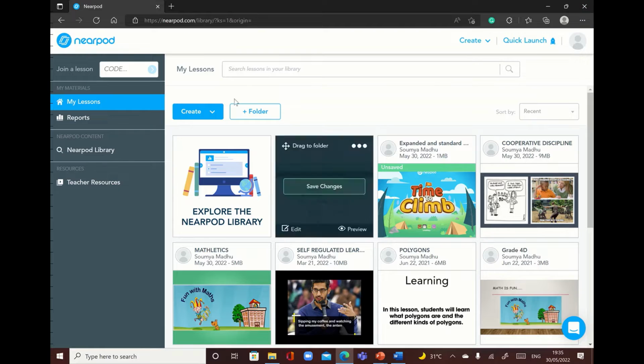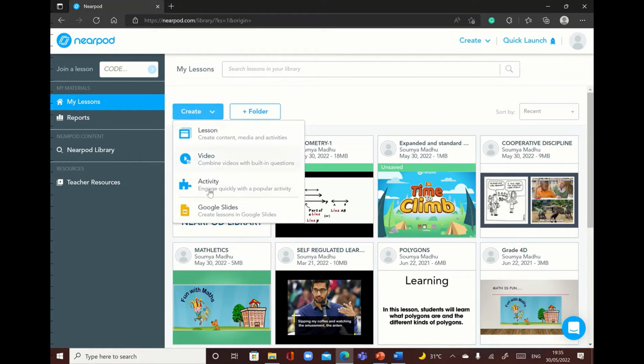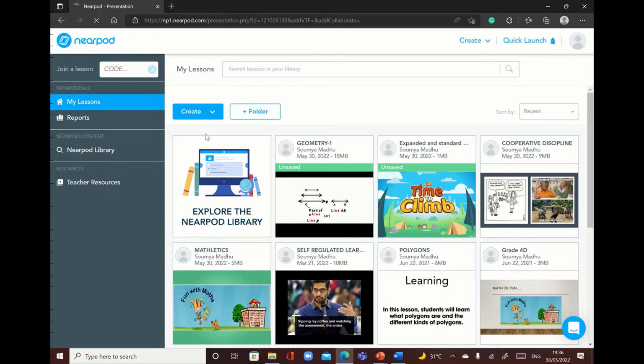Over here you can create your Nearpod lesson. There are two ways to create a Nearpod lesson: one is using Google Slides and the other is by using Nearpod. You can click on this Create. You can see Google Slides, create lessons in Google Slides, and here you can see this Lesson. I'm going to click on this Lesson.